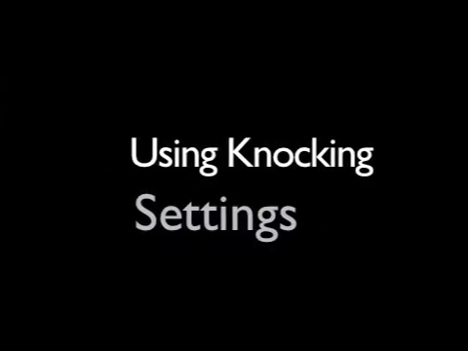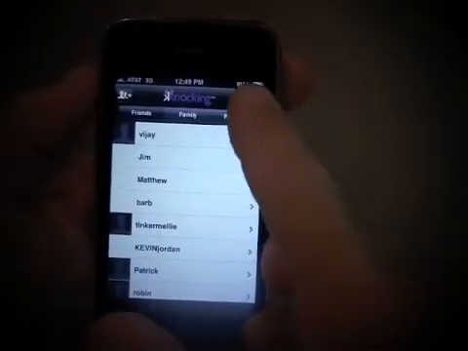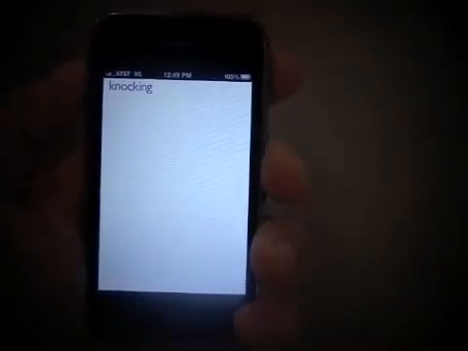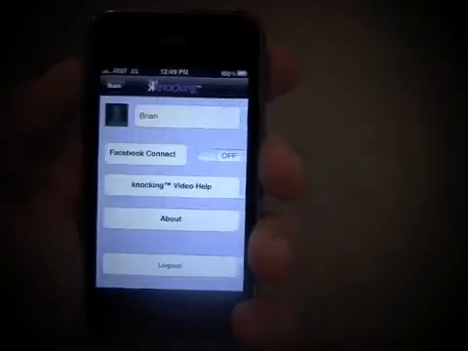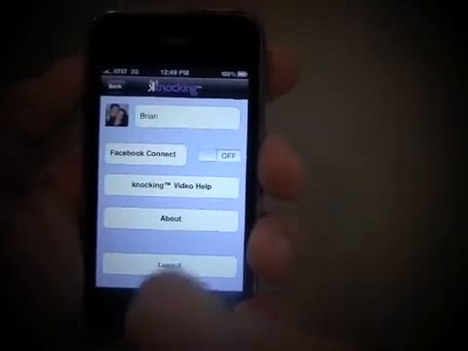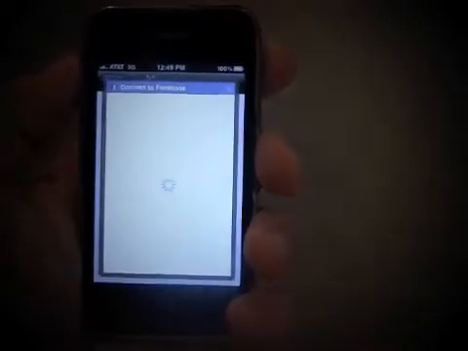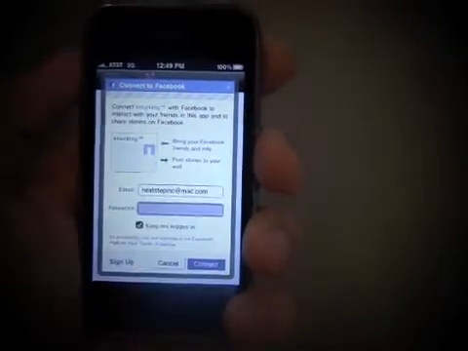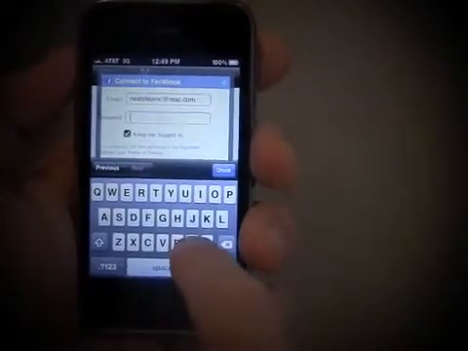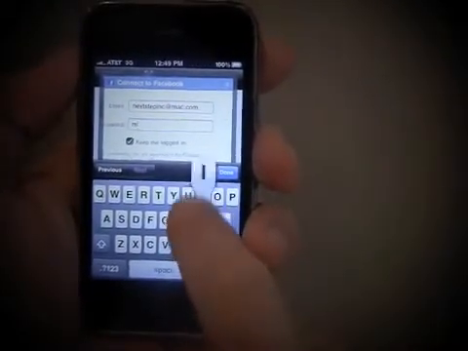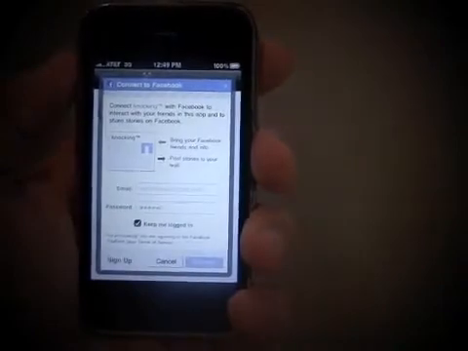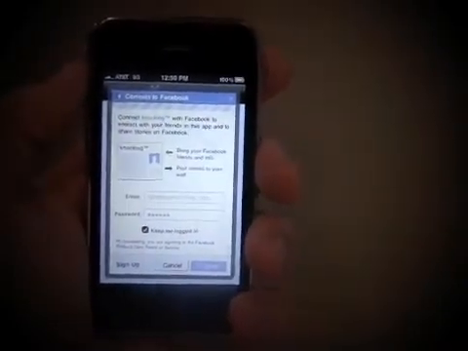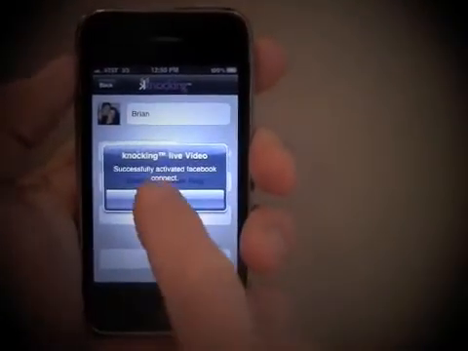Here's how you use the knocking settings. In the upper right corner, you're going to find a settings tab. You simply tap that. This will bring you into your profile. If you like, you can turn Facebook Connect on and share a live knocking video with your Facebook friends by simply entering your Facebook username and your password. So now you see that it's successfully activated.